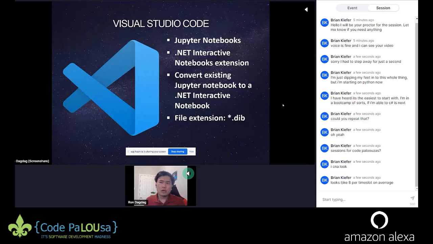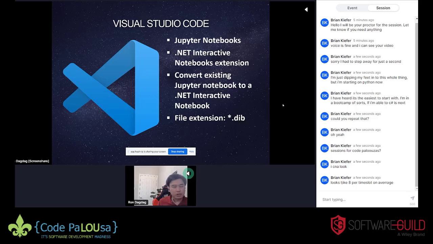Okay. Also, you can do it in Visual Studio Code. There is an extension called .NET Interactive Notebook extension that you can use to open an existing Jupyter Notebook inside Visual Studio Code. It works kind of the same way, and you can also convert it to this .NET Interactive Notebook. The extension would be .dib. So it's still in preview. It's still early bits. So if you want to try it on Visual Studio Code, I just want to tell you that you can also do it that way.